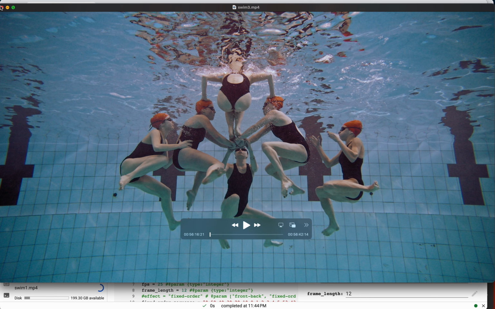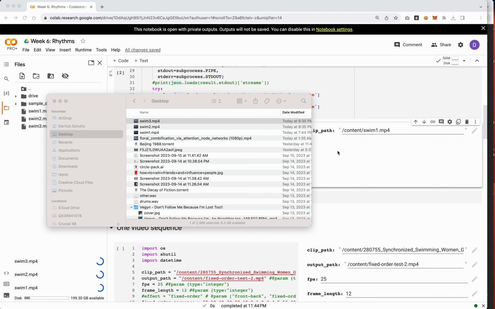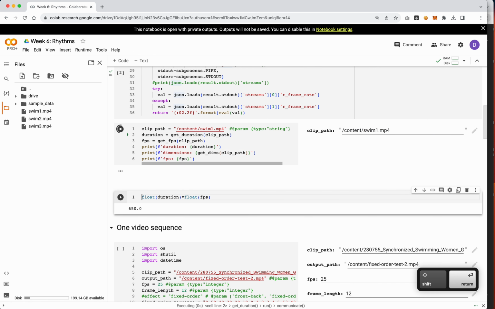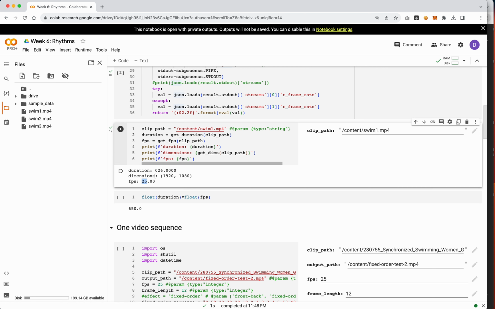Let's see where we're at here. Still uploading, okay. Okay, that's finished uploading. You'll see I've got my files here now, swim 1, 2, and 3. And just to remind people, if I copy the path from here and paste this in, and I run this, this will output all the stuff we've done before, right? So my duration, my dimensions, and my frames per second. Now this is obviously shot by someone in Europe because it's 25 frames per second instead of 24, and the duration is 26 seconds. So these 2 numbers are going to become important to us.